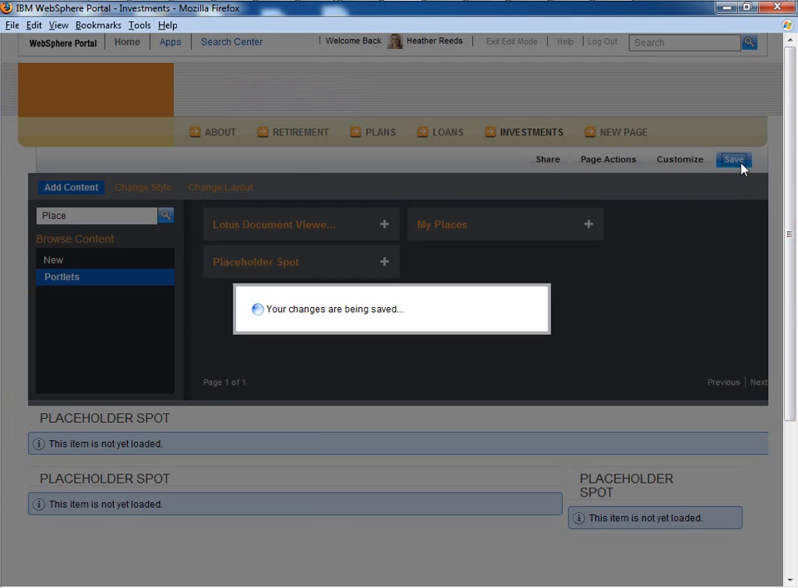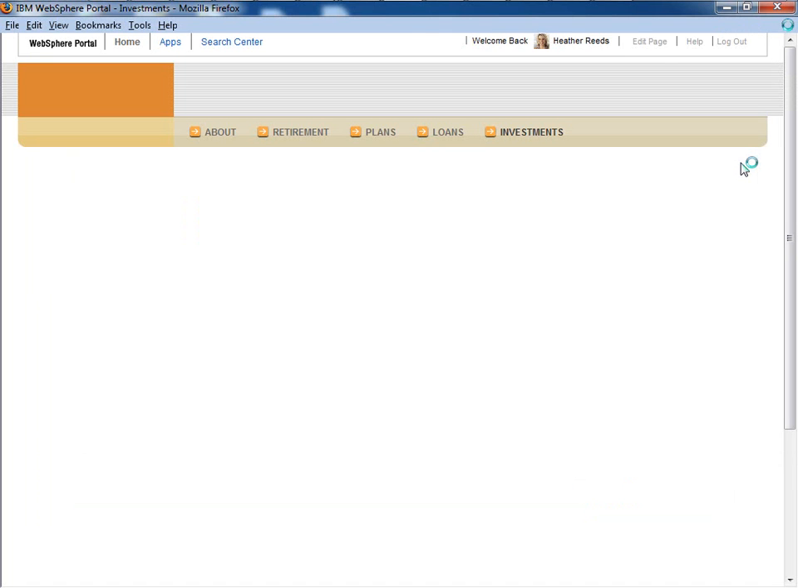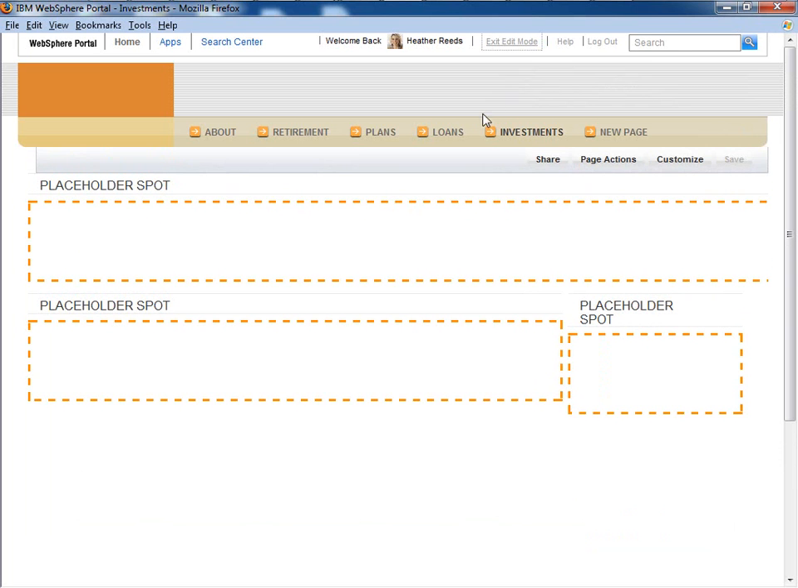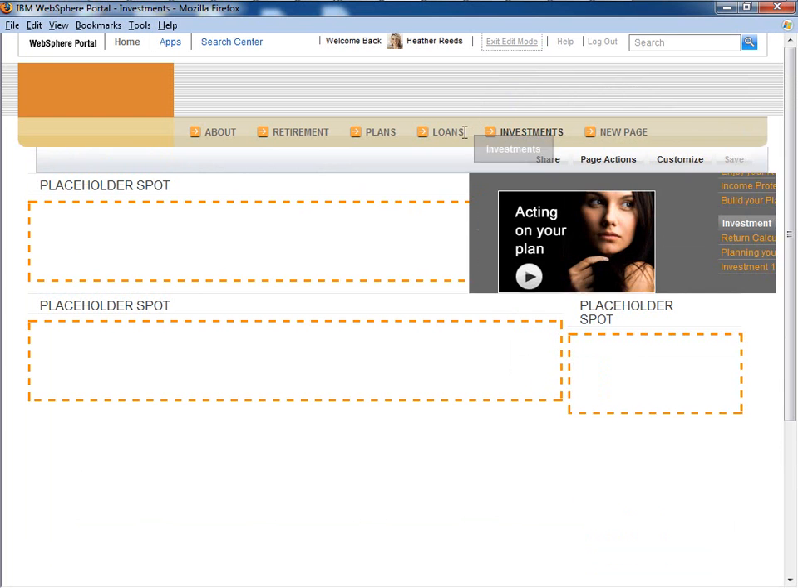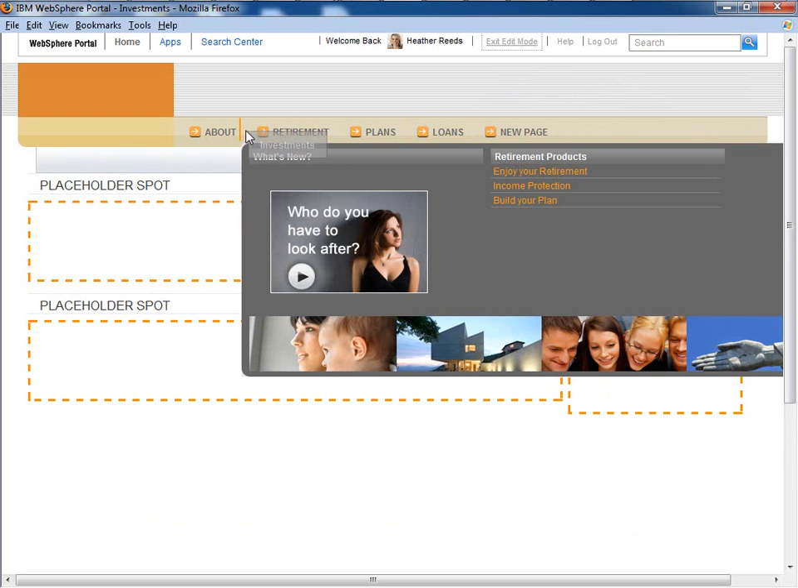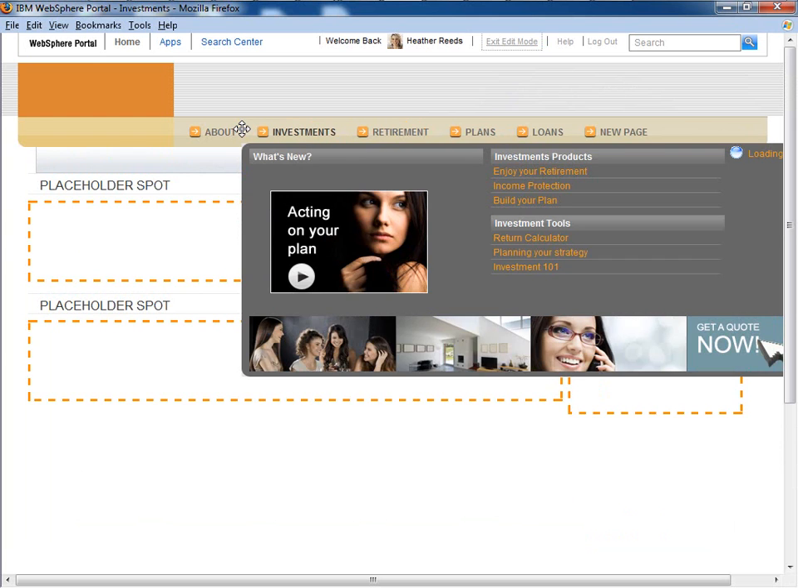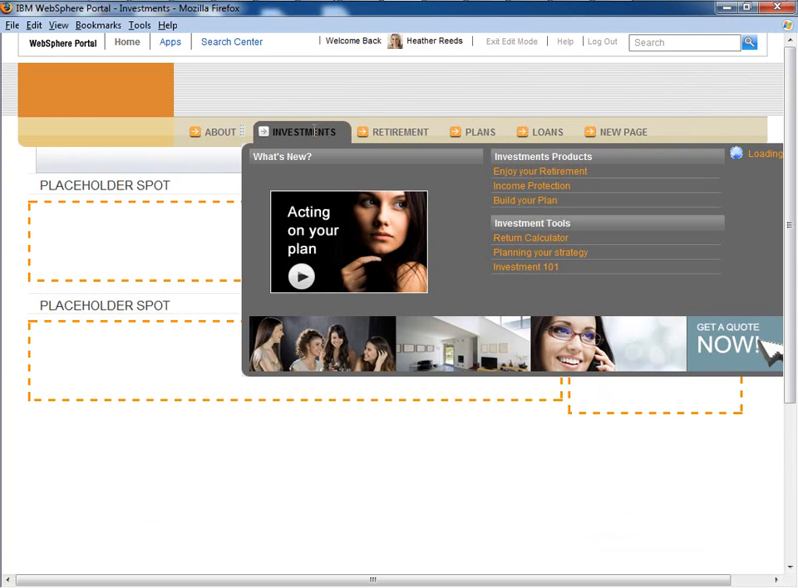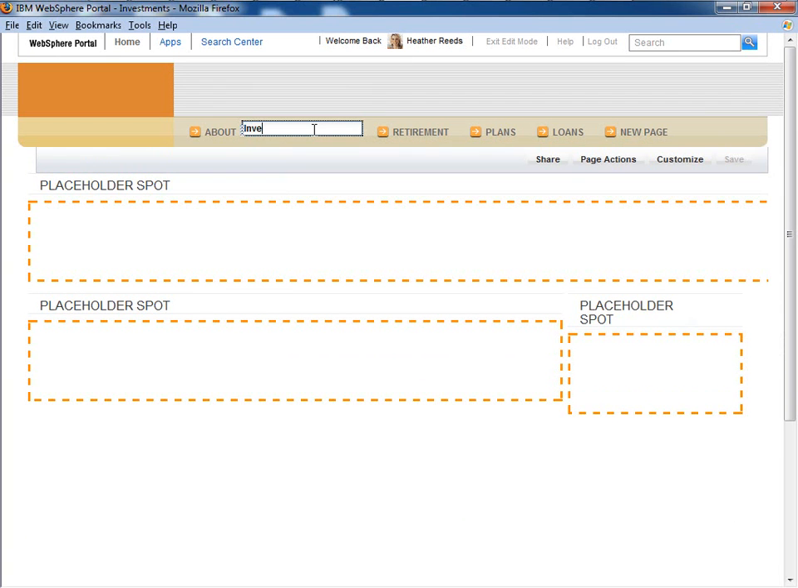Heather decides that she wants to change the location of her page. She can do this by dragging and dropping it into the desired location. She also noticed that she wanted to name the page Investing instead of Investments. Inline Edit makes it easy for her to modify the page name. Heather is now ready to add her content to this page.